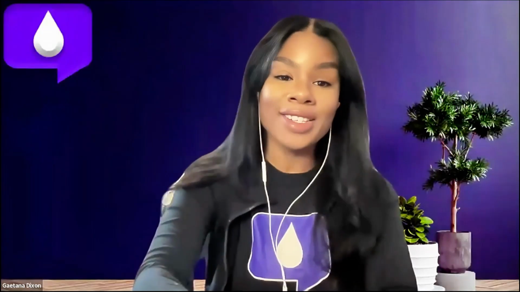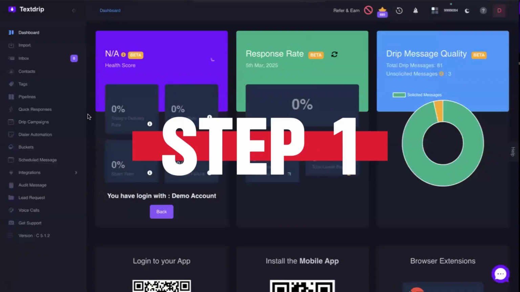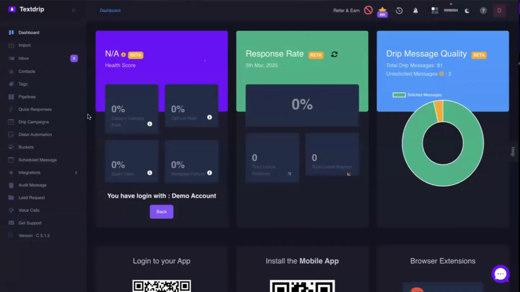Textdrip account in just 4 easy steps. Let's go ahead and get started. Now, step 1 to get started is creating a drip campaign. So to create a drip campaign is really simple.